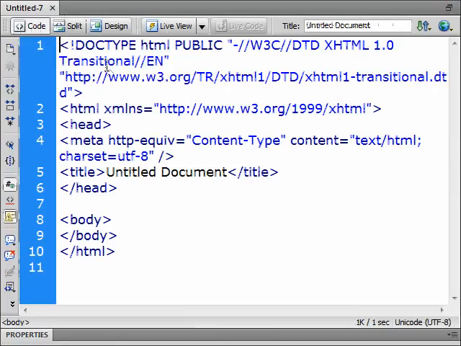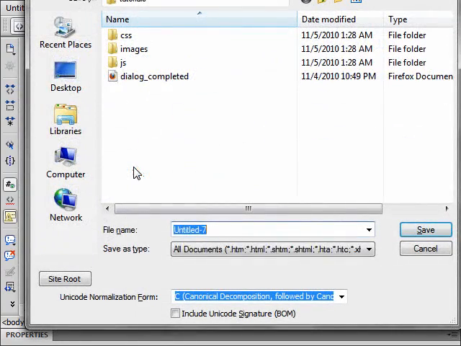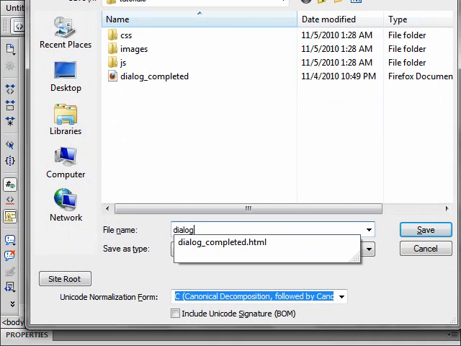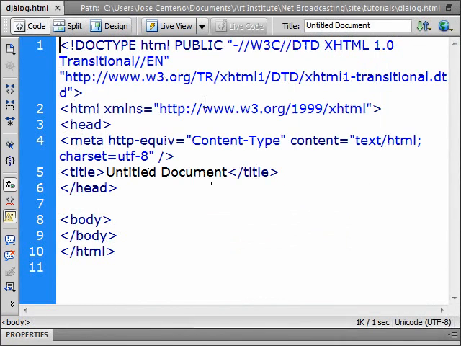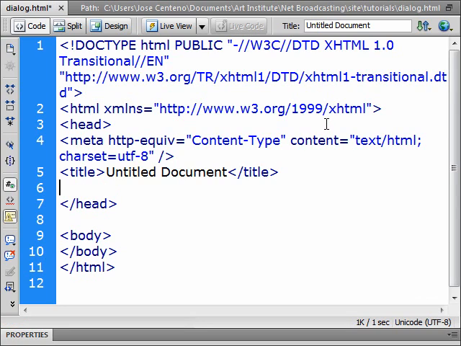I'm going to create a new HTML document. I'm going to save it. Name it Dialog. Right? I'm going to go ahead and import the files that I need for this plugin, which is the jQuery library, the jQuery UI library, and the jQuery UI CSS file.